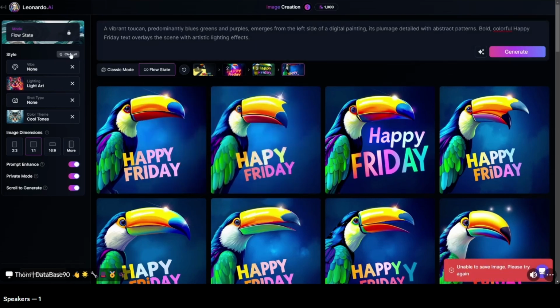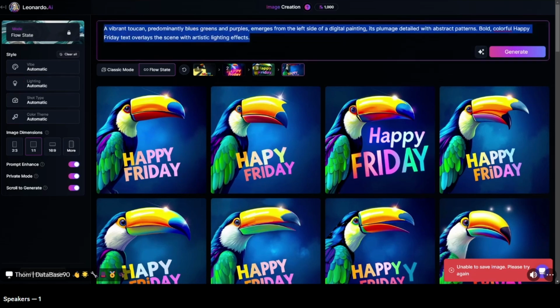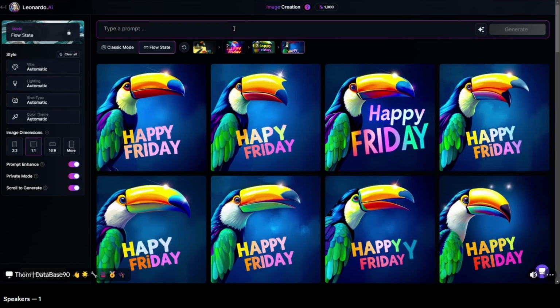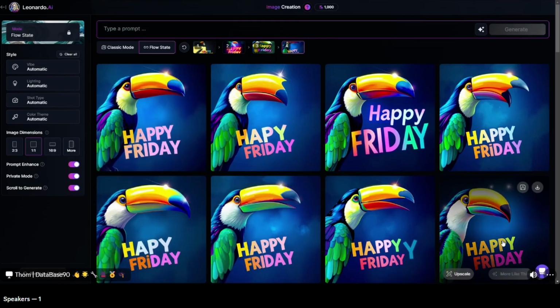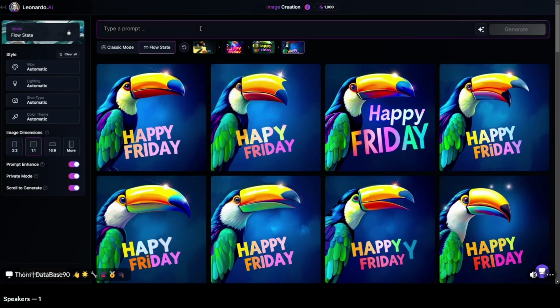Let's start over with a different prompt. Another thing to say about flow state is it is very good at text, as we see here. The text is spelled pretty accurately in every single image. In fact, let's just remove this for a sec. I'm going to start again from fresh with all 4 styles on automatic, prompt enhance on.